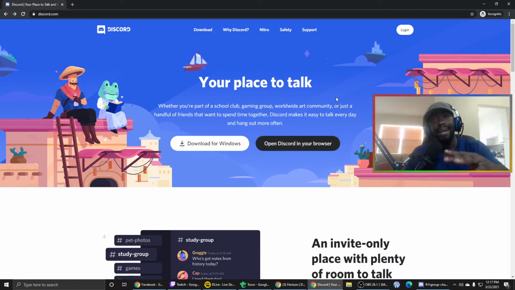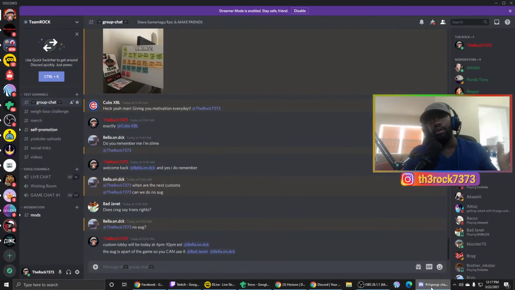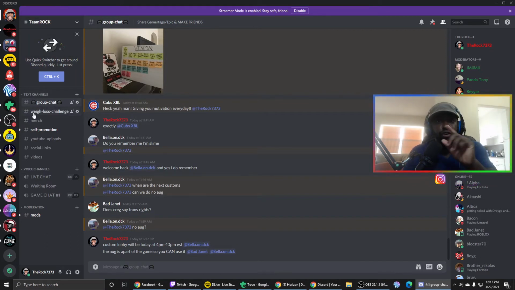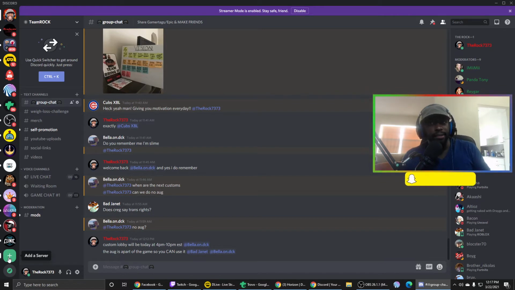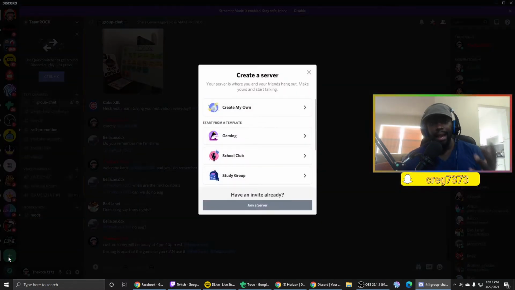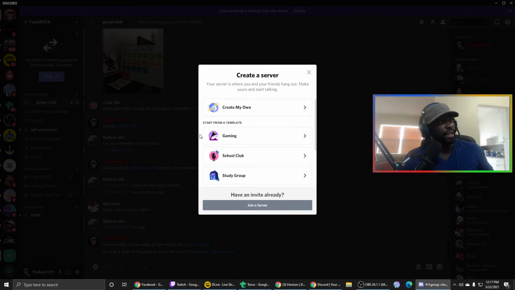I'm going to show you right now how to create a server. So first thing, go into Discord. I already have Discord downloaded and I'm already in a few Discords, but to create a server, you go all the way down to the bottom where it says the big plus sign right here. You click add server. Now over here, you have the option. You can do a template for gaming, school, study group. I'm just going to keep it simple and create my own.